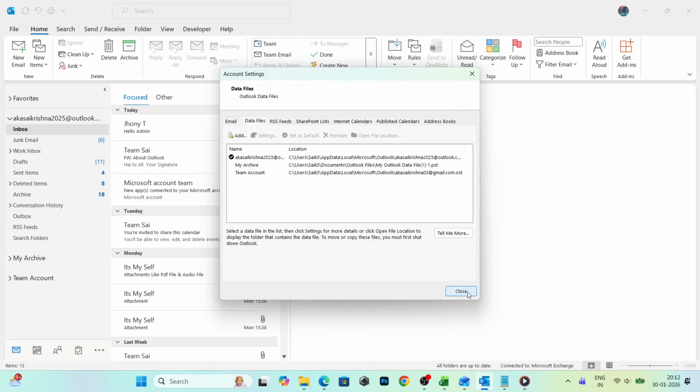If Outlook indicates a file is set as default, you may see restrictions on removing it. That's normal behavior to protect your primary mailbox.